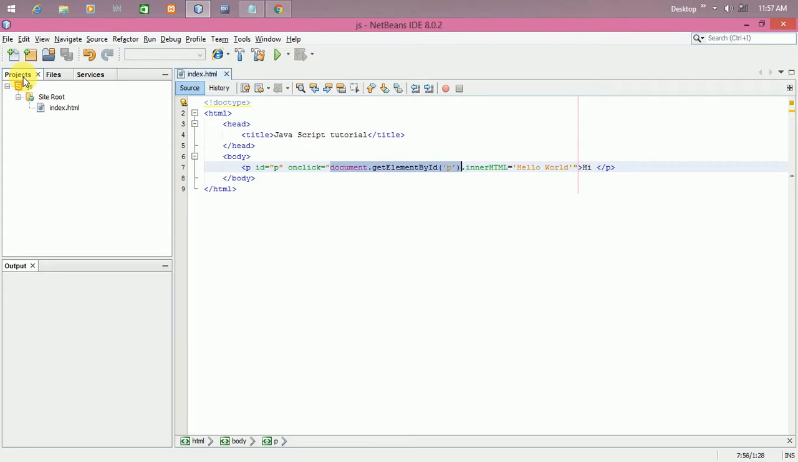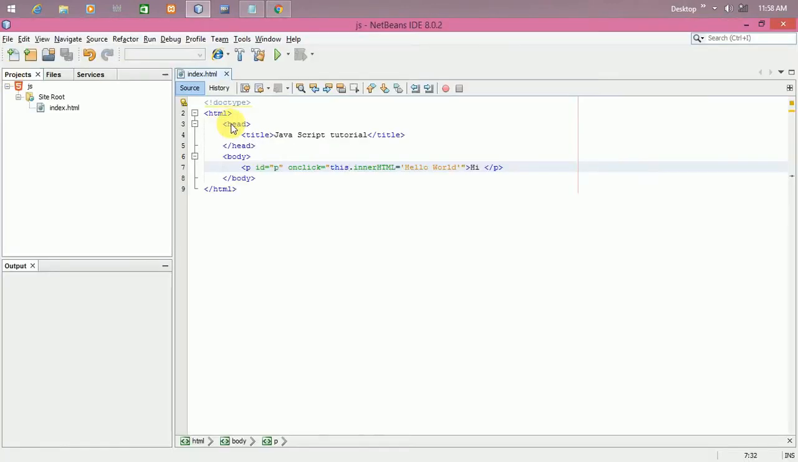Just change this to this. Let me execute one more time. Yeah, so this is the way of writing the code. This is HTML code, and this is JavaScript code I am writing inside of an attribute. I can also write this in the body section or head section. I am showing the first way.